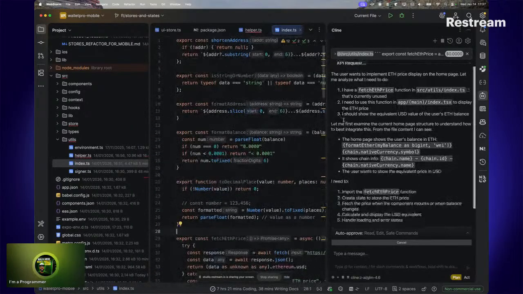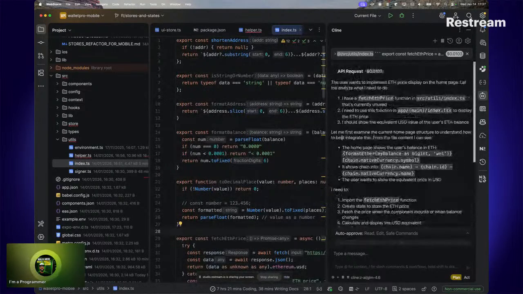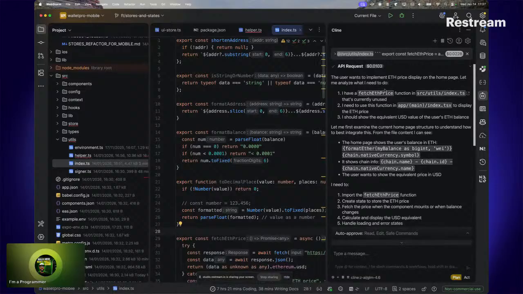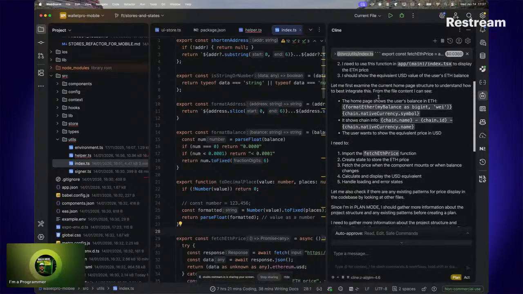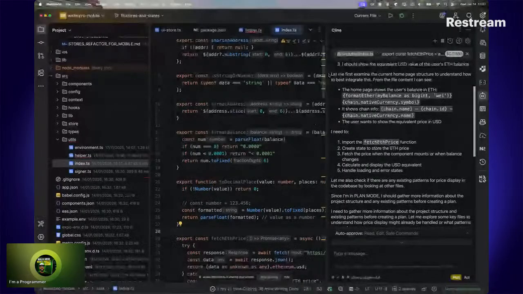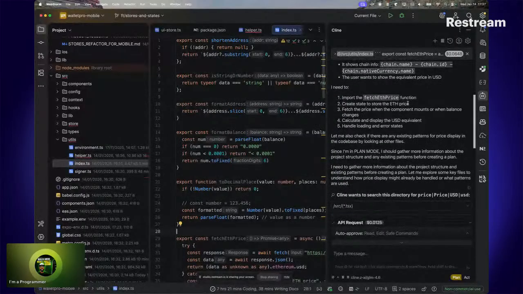That should be fast. So it says the user wants to implement this on their page. So let me analyze what I need to do. I have a fetch function in this. I need to use the function to display the price. I should show the USD equivalent. So first examine how to use this. I need to import the fetch, create a state to store the price here. So this is important. This is what I'm looking for.